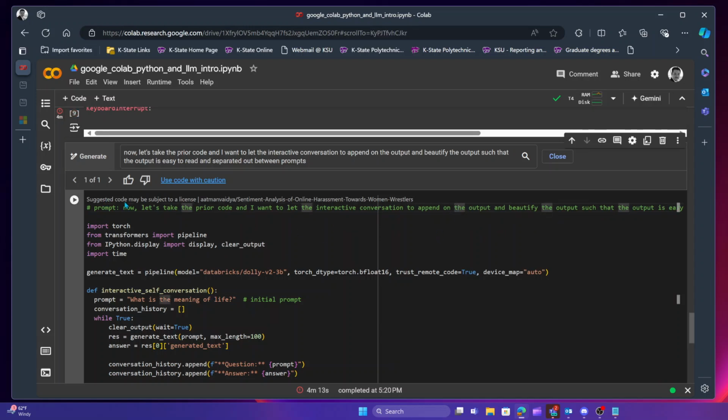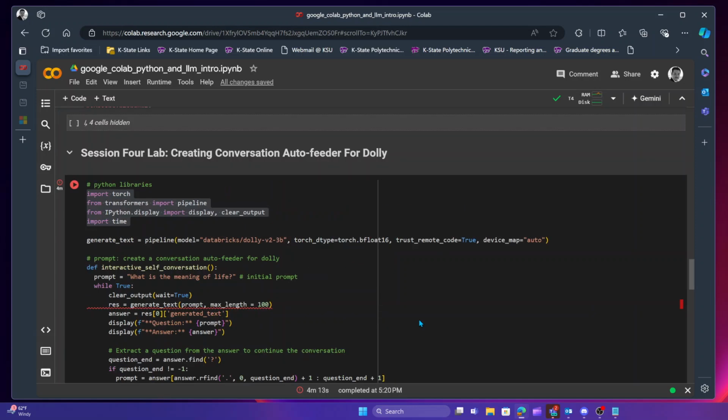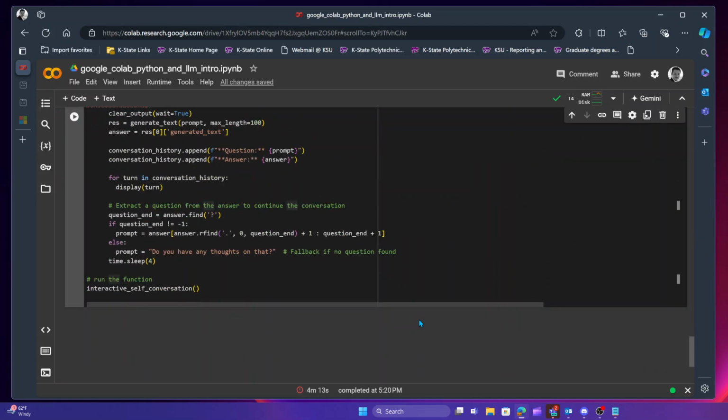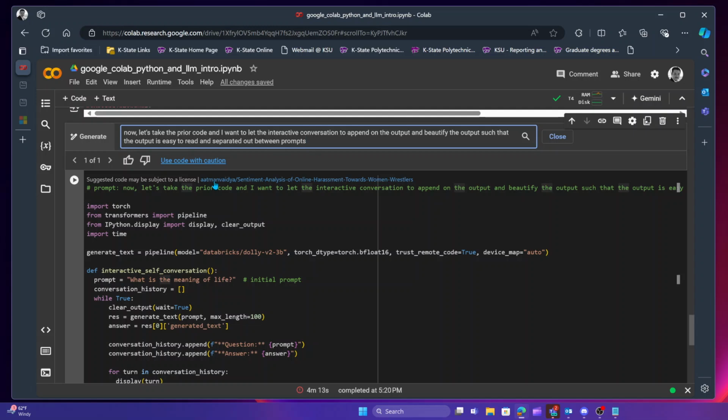Let's see. "Subject code may be subject to a license. Sentiment analysis of online harassment towards women wrestlers." Interesting. So this is an interesting thing. Even though I asked it to generate some code, it generated some code and then promptly re-looked at this code and analyzed it. I guess it's close to what somebody else might have written, so it says it may be subject to a license. That's okay. Nothing we're doing here is for making a profit or trying to publish research, so we're okay to use this code.